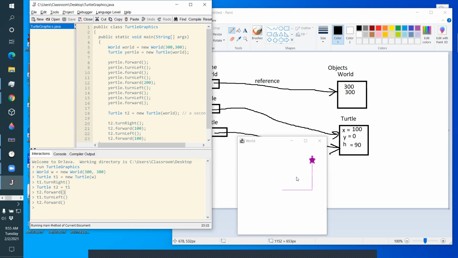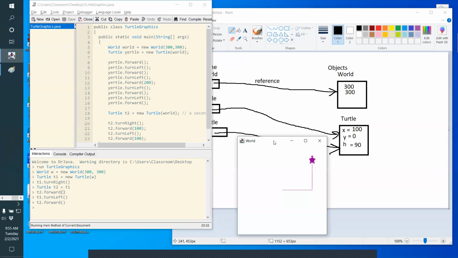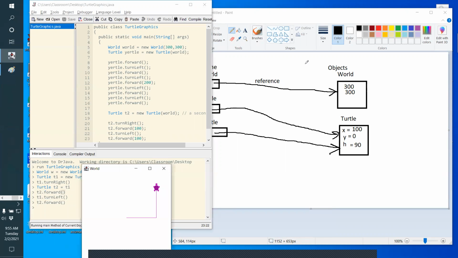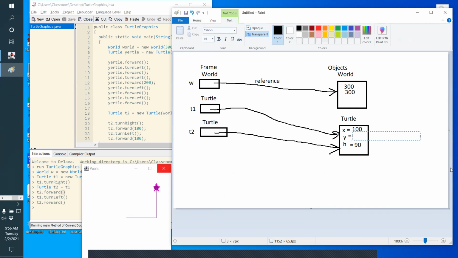Now he's at this location. He's gone over 100, up 100. So if we go over here and update this picture, now we've changed the y value. That last turtle command changed the y value to 100. Now if this is 0, 0, he's over 100, up 100. So that last turtle command changed the data inside the turtle. Now the turtle is at location 100, 100, and its heading is 9.